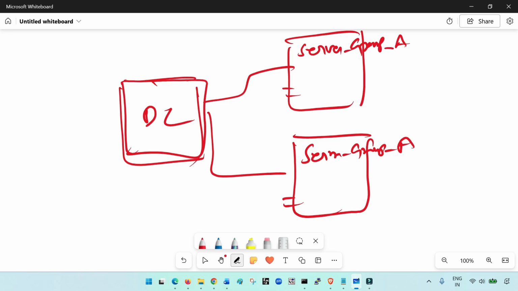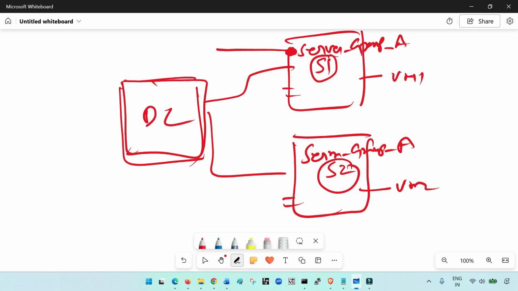And I will have a server with the name server 1, which is part of my server group A, and similarly I have a server 2, JBoss server 2, which is part of the same server group. Server 1 is running on my first virtual machine, first worker, and server 2 is running on my second worker. So when we create the server groups, we assign the profile here.